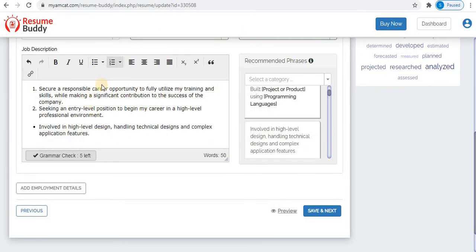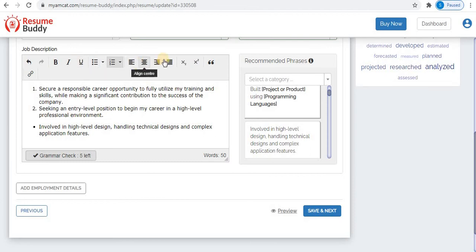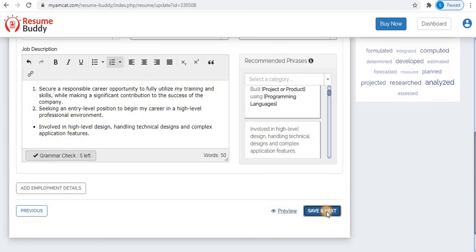In the job description, formatting tools are available: bold, italic, underline. You can highlight your description using the underline option. Alignment is available. Through the previous option, you can go back to your previous page. Through the preview option, you can preview your resume page. Click on the save and next option.